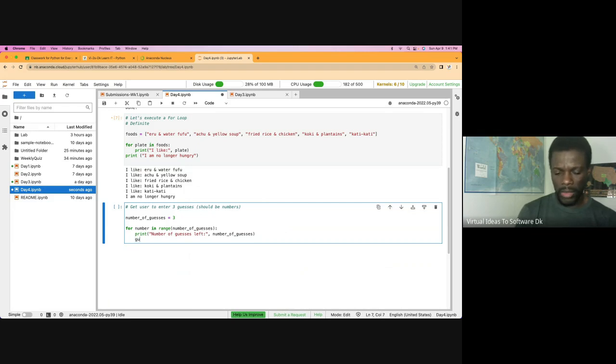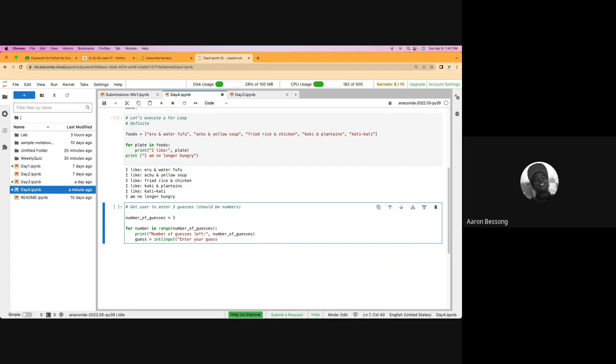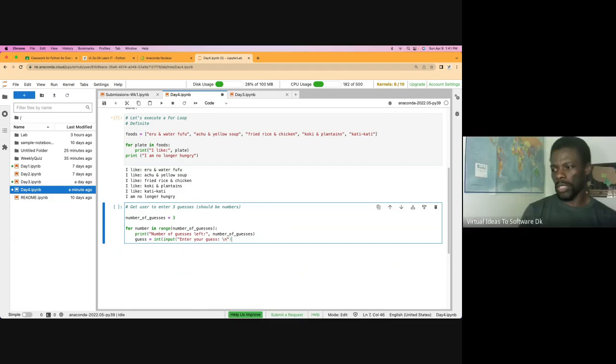Let's say the guess will now be equal to an integer, input, enter your guess. With that, you should be able to get them to enter a guess. You convert it to an integer input, and it's going to be your guess.